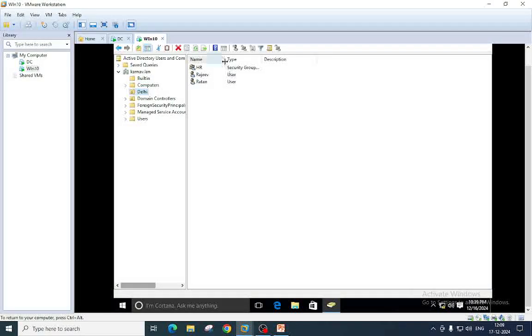As I told you, every authenticated user has read access, so we can see what is here and there.